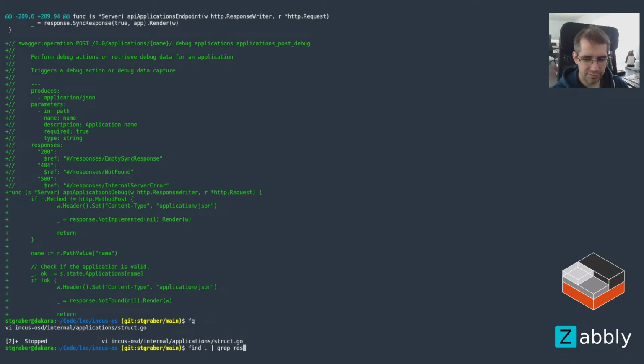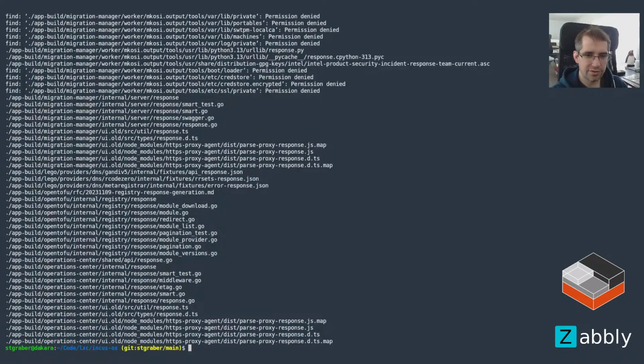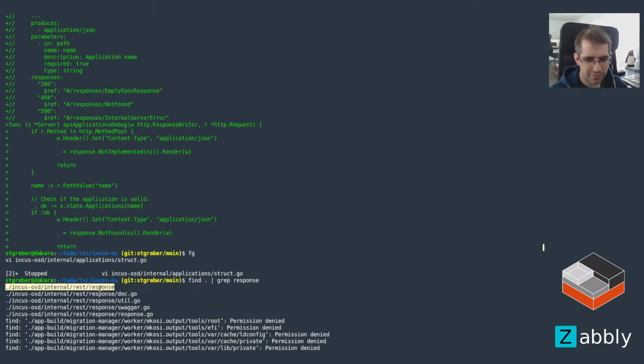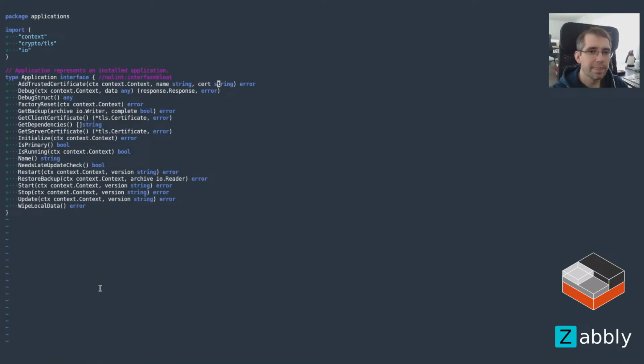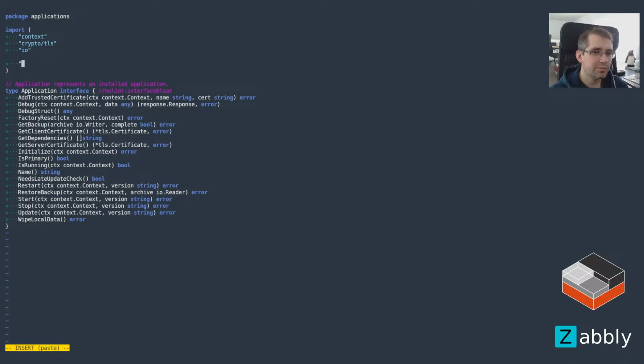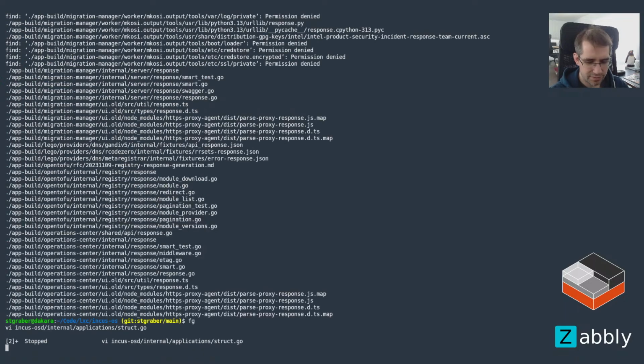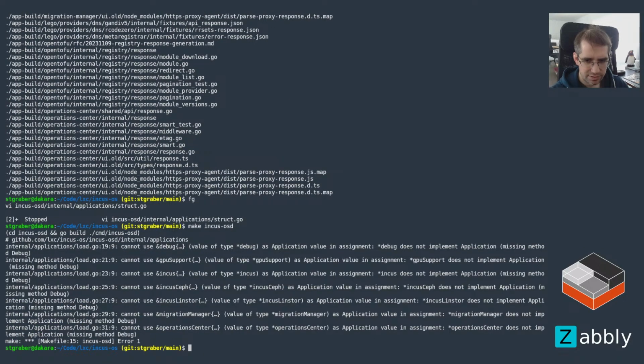If we look, where's the response package? The response package is inside of internal REST response. Okay, so that's the one. Okay, so something kind of like that. Just need to fix that import path. Okay, it is quite mad because of basically nothing else implementing it correctly.